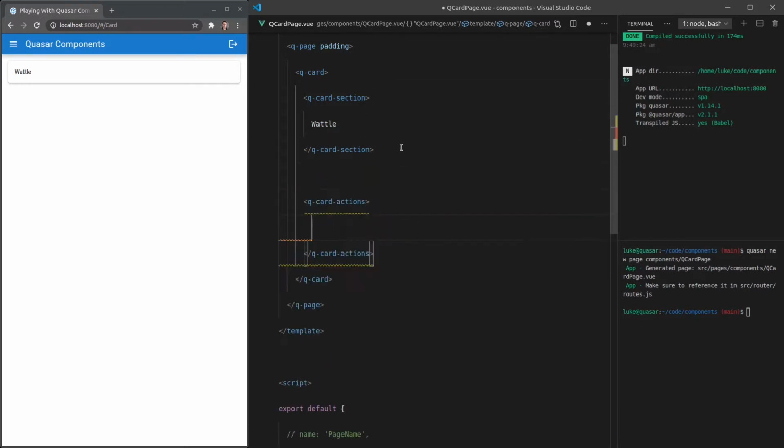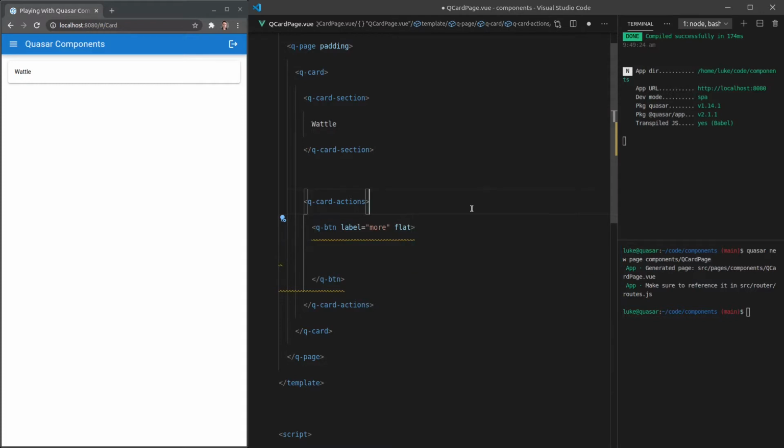Q-card-actions. And this is where you're going to have things like buttons. So maybe a Q button sitting in there. And let's just give it a label of maybe more. So this is like a find out more button. And then we'll make it flat.